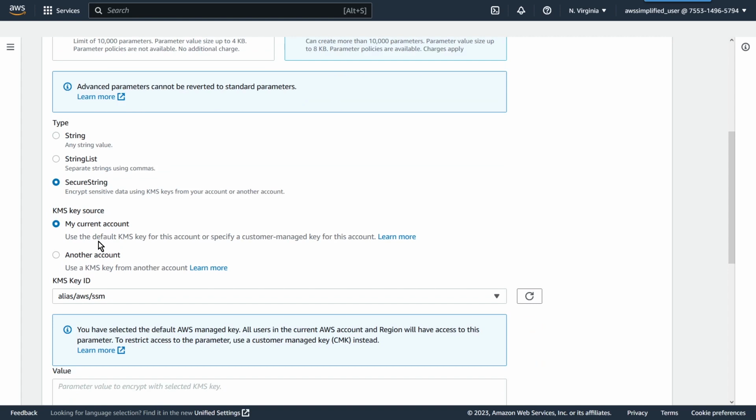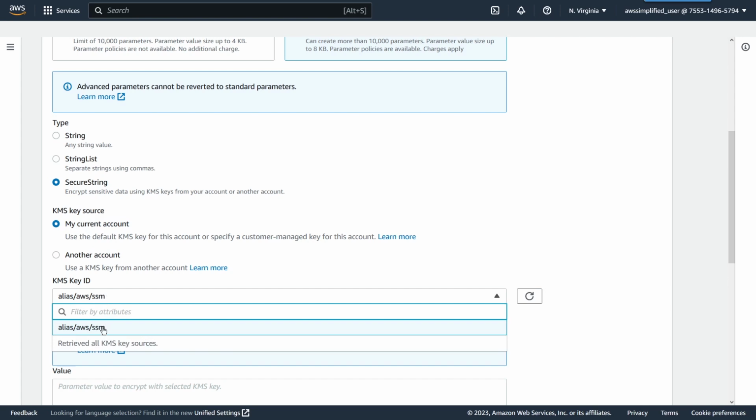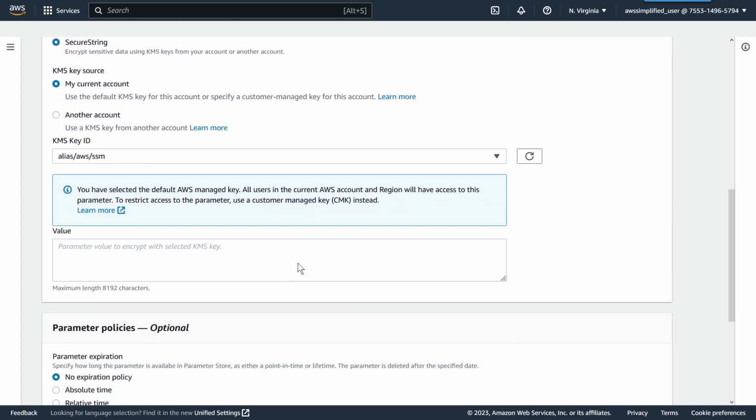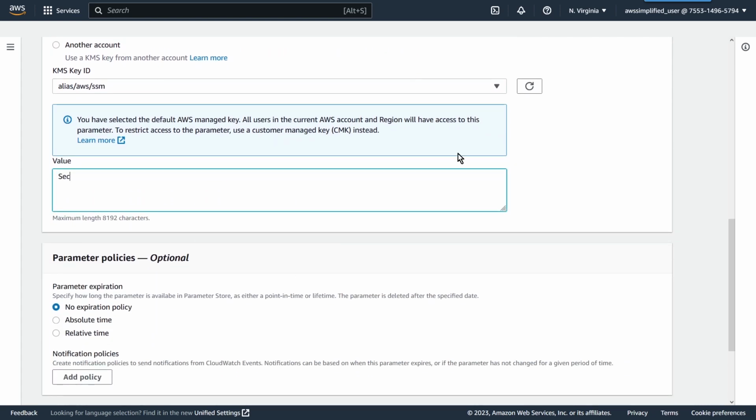KMS is Key Management Service. It's an encryption service. You can either select a key that is within your current account, or maybe you want to use one from another AWS account. So for your current account, by default, it's just going to pick the AWS provided key, which is the AWS SSM KMS key in this case. But you can create your own KMS keys if you wish. And if you do, it'll be available for you to choose from here. There's a whole bunch of reasons why you may want to do that, but that's kind of beyond the scope of this video.